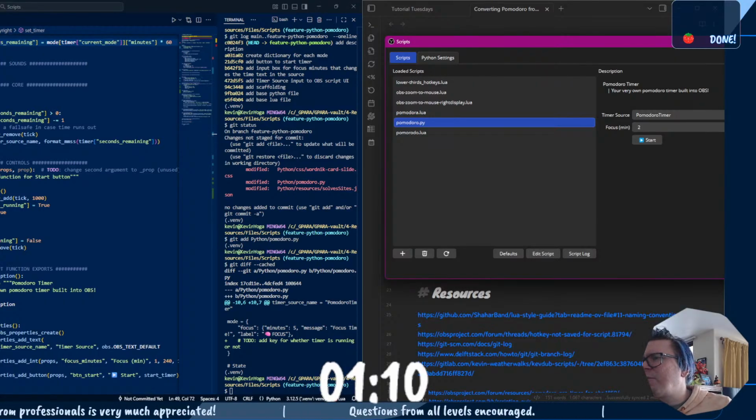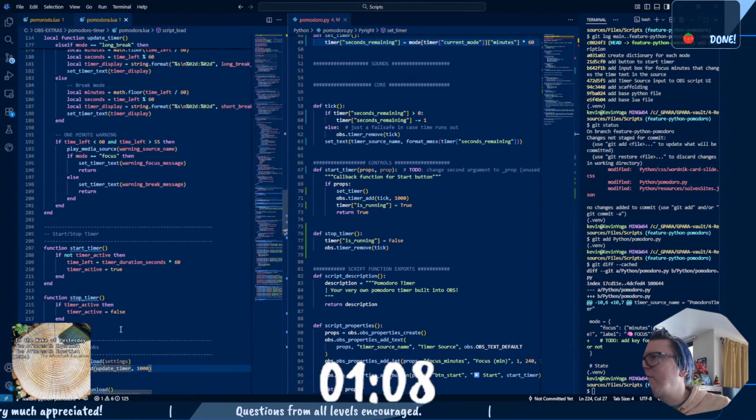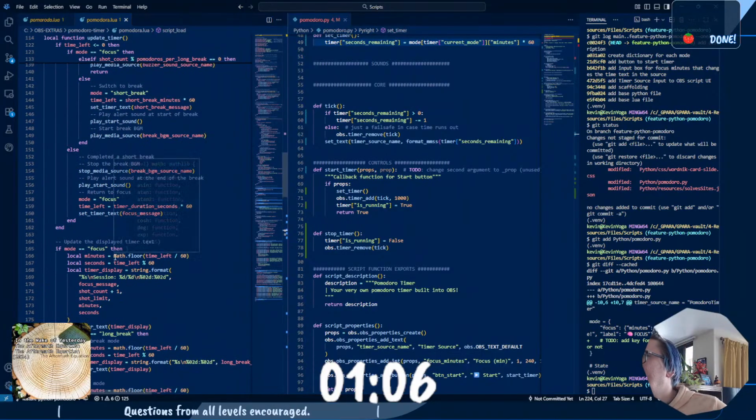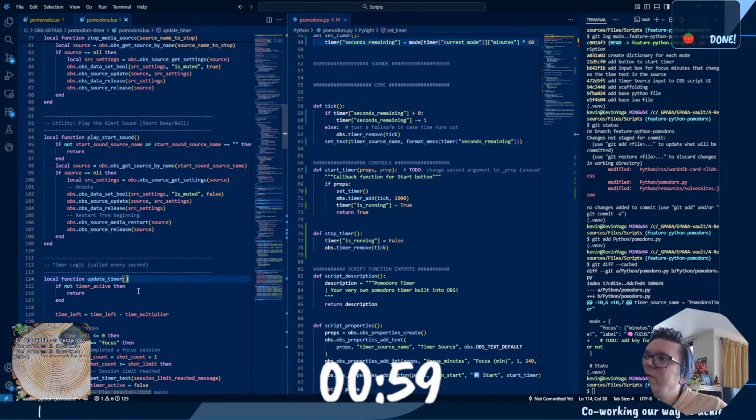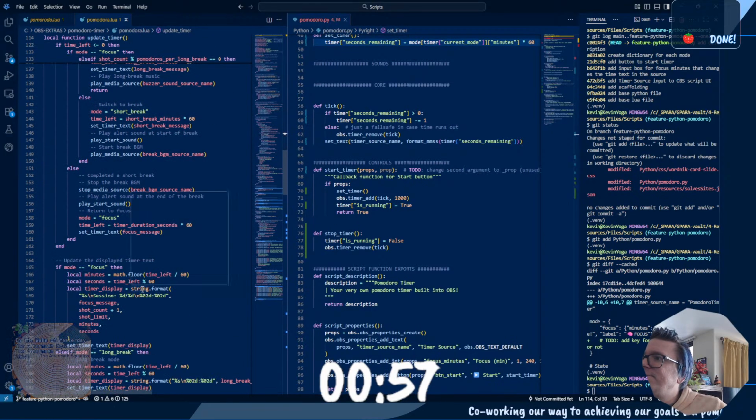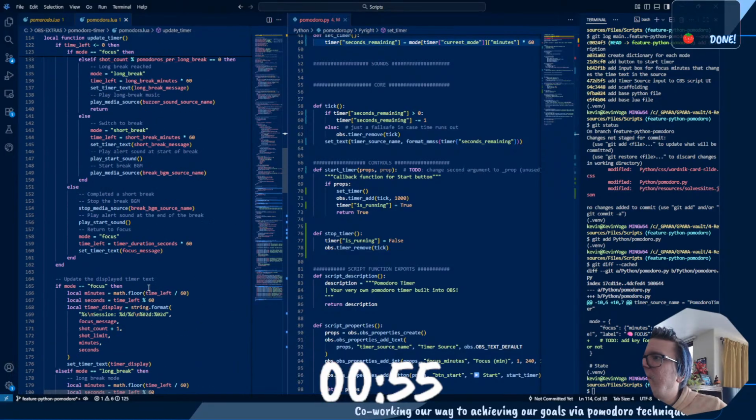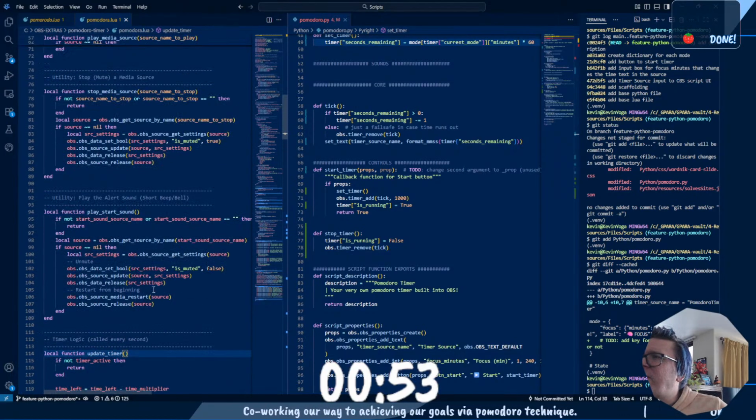So they have this timer and it's an update timer. Why does it say update? There's this entire function that they use, which is interesting. I don't know why they did it this way.